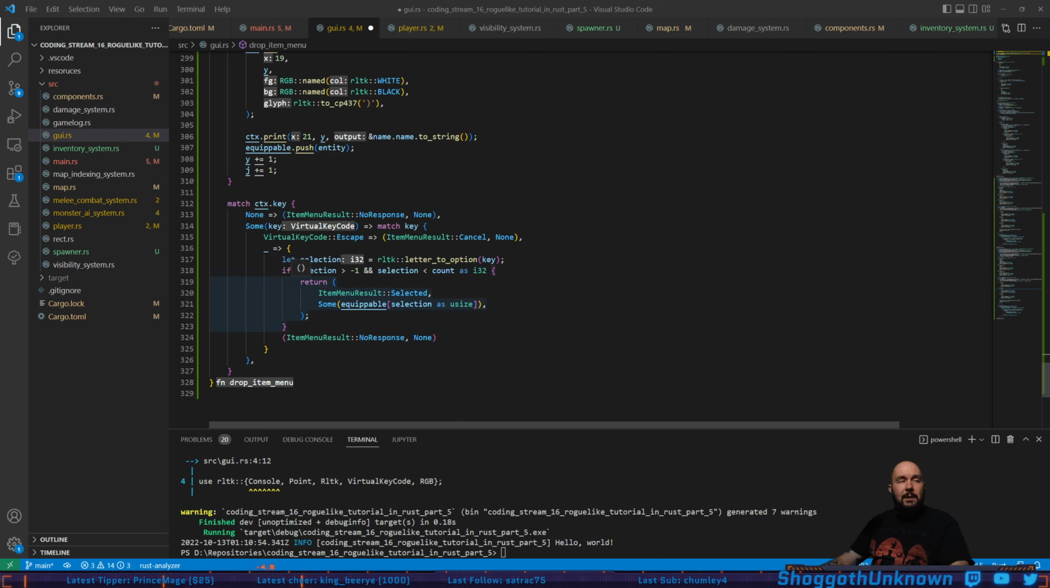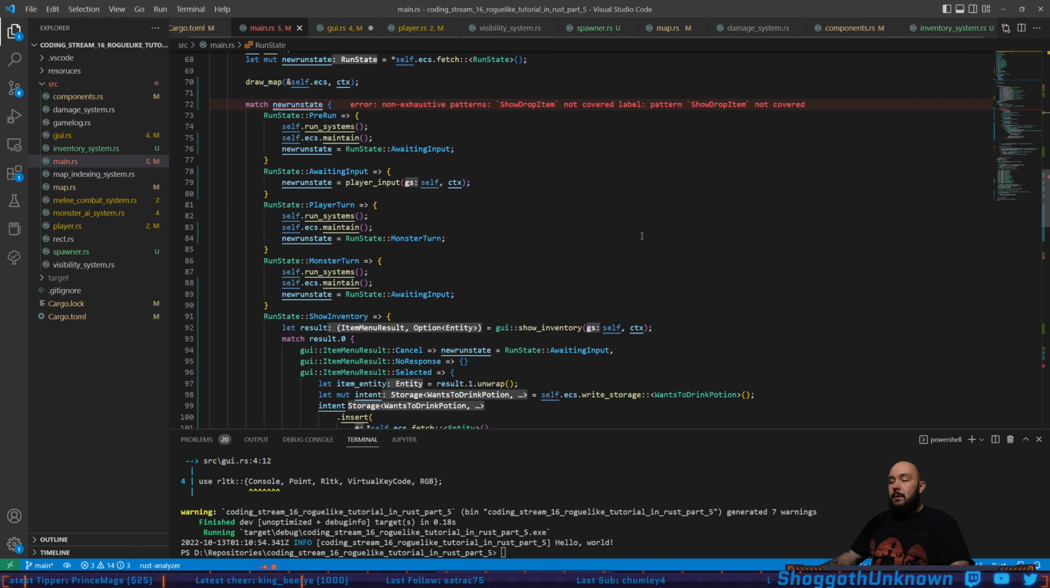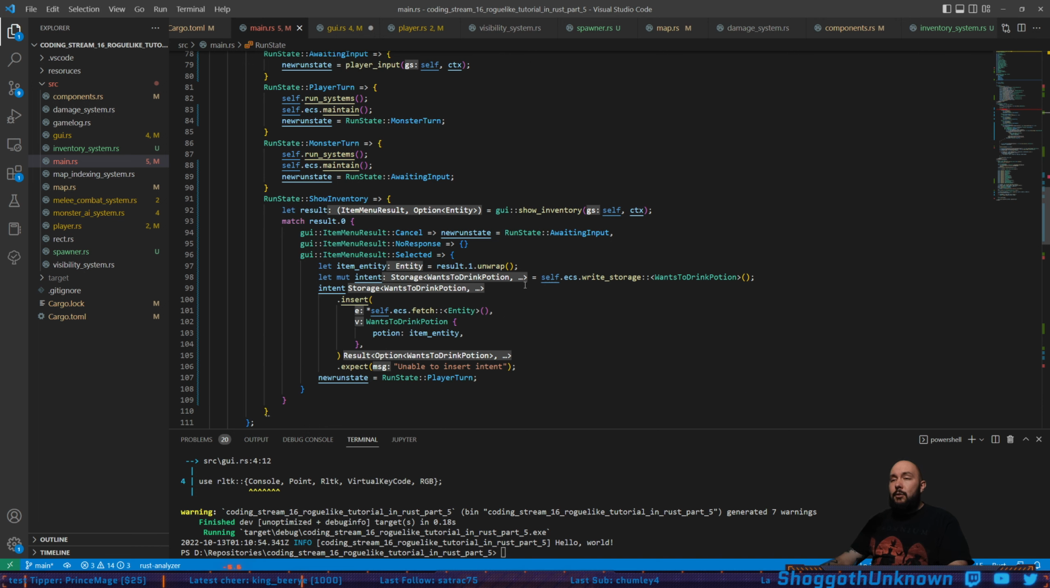Actually, is it going to change? I don't think so. Escape, cancel, none. Let selection is that. If selection is greater than -1 and selection is less than count, return selected, some equipable. Yep, that is all the same. Very, very easy function. I just had to make sure it was all identical, but I didn't see any reason for changes.